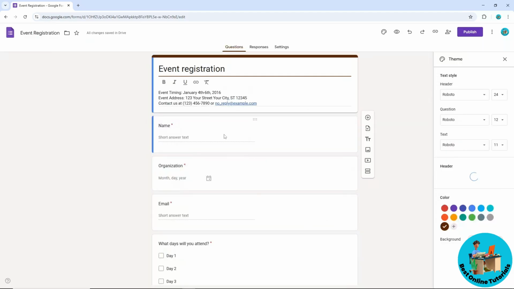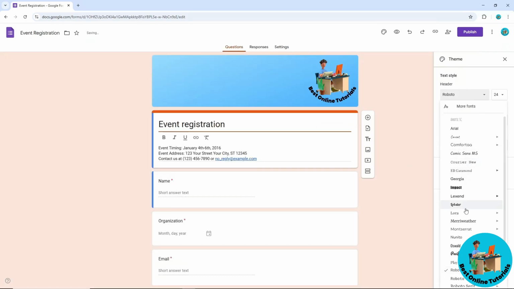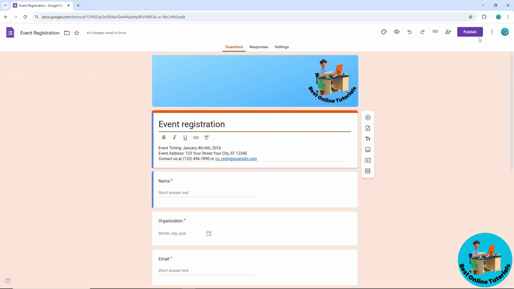And after that, just simply wait for it to load up. And the header will be changed. And you can also change the text over here as well. And there you go. In order for you to save it, you could just simply click publish on the top right in order for you to save the changes.